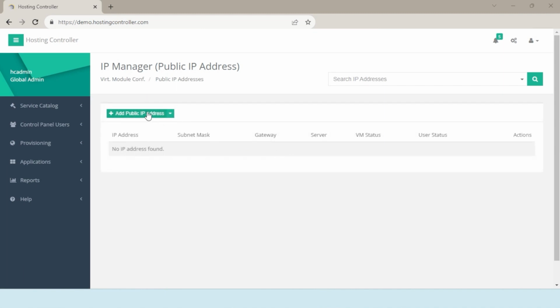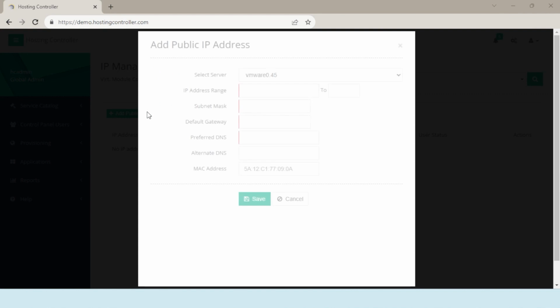Click the Add Public IP Address button. Select the ESXi host to which the IPs are to be allocated. Define a range of public IPs. These IPs will then be subsequently assigned to virtual machines. First IPs in the range would be assigned first. Provide a subnet mask.